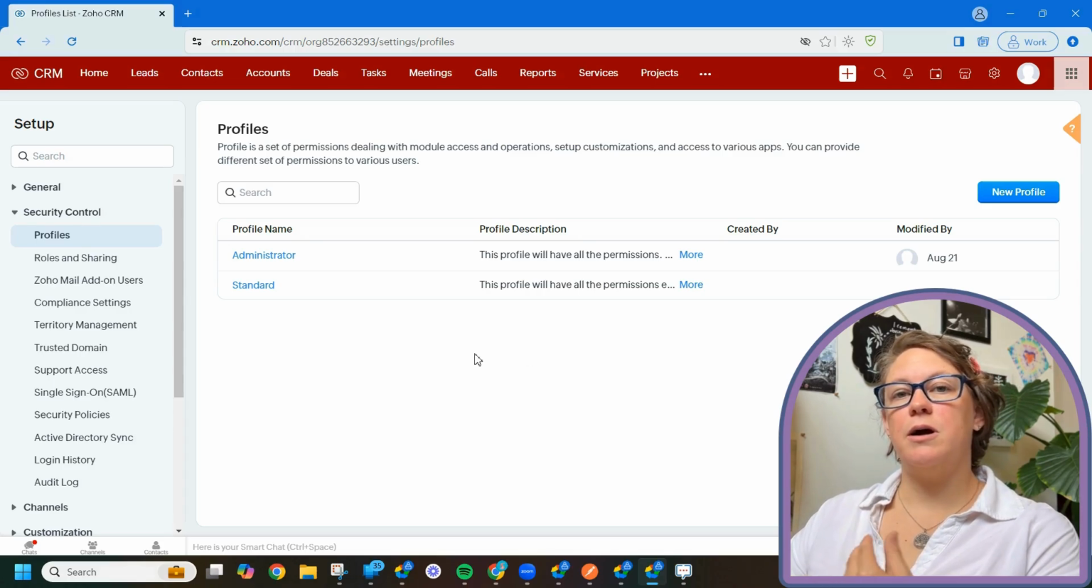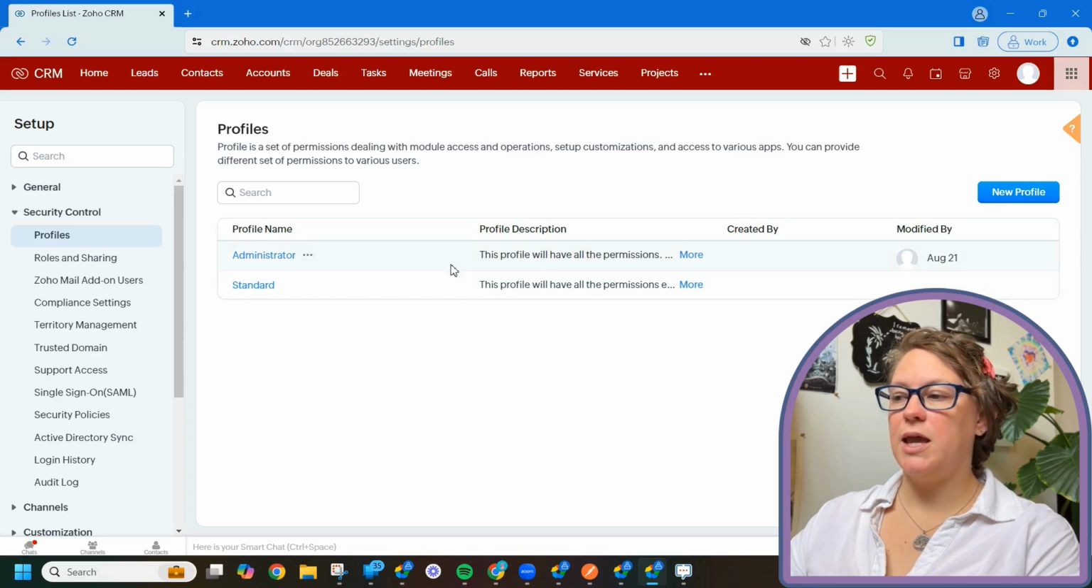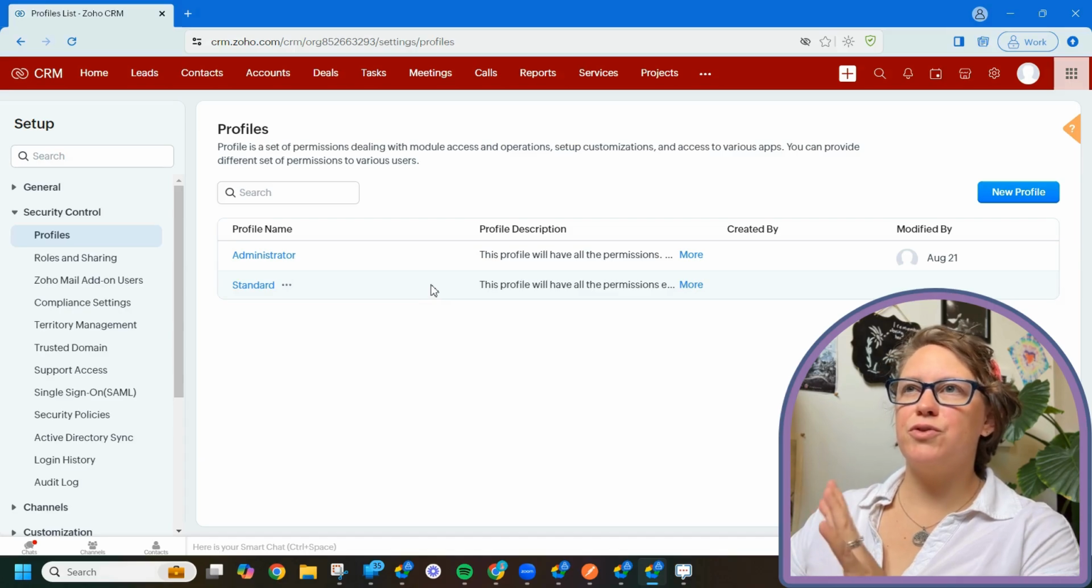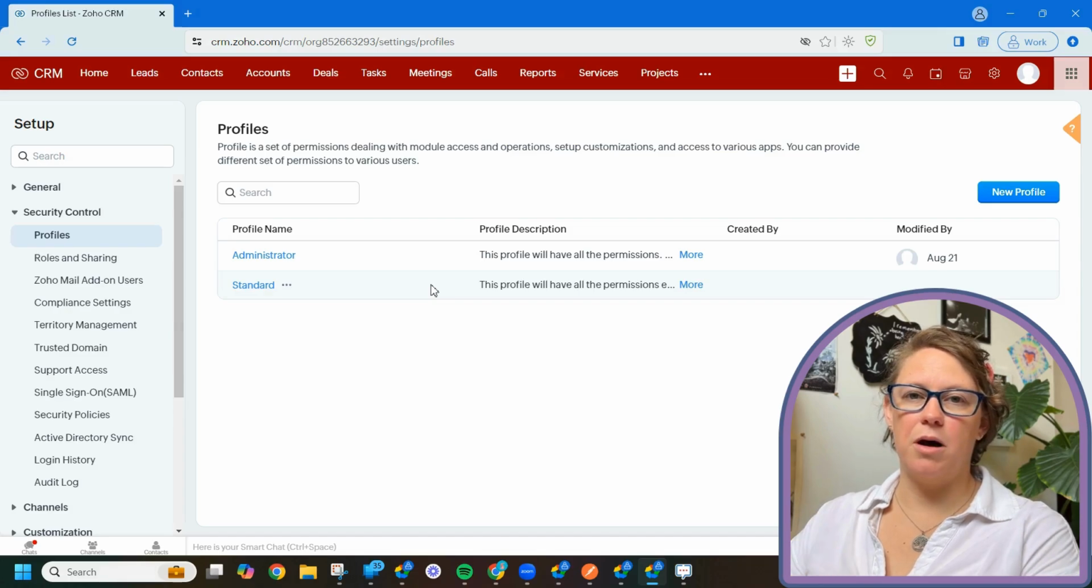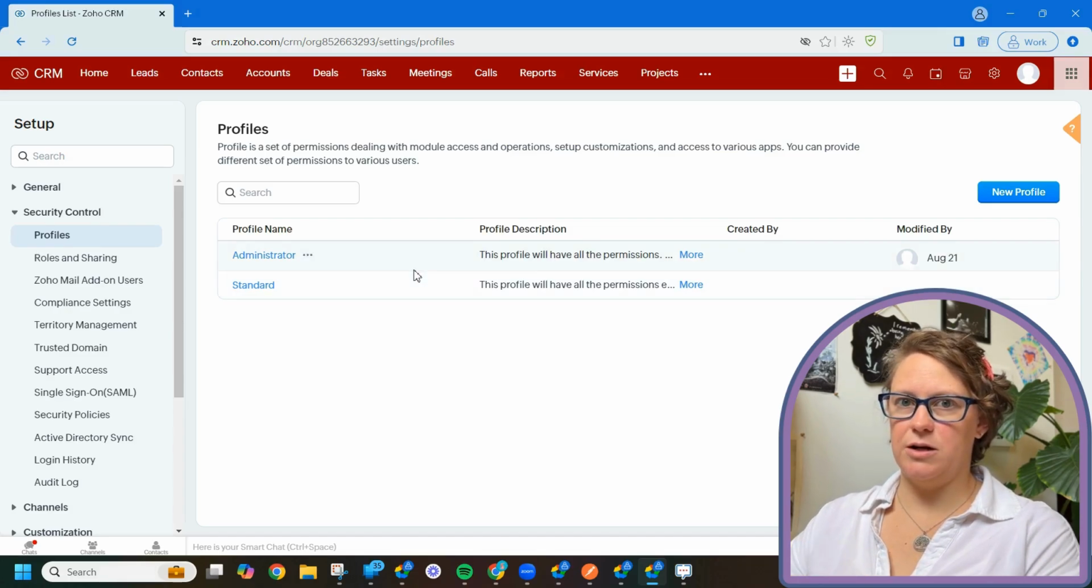So Zoho CRM comes with two profiles right out of the gate. You've got your administrator and your standard. These, for the most part, are not all that modifiable. They're just kind of your standard set.